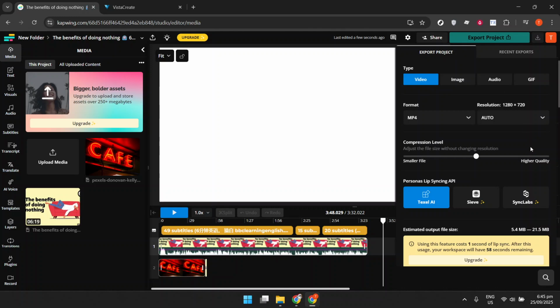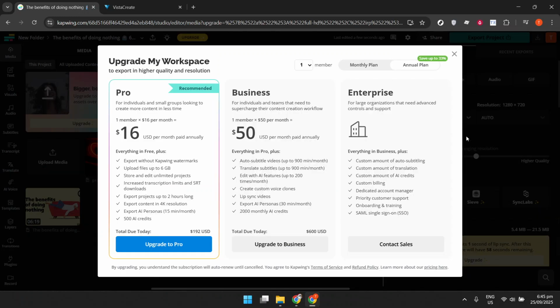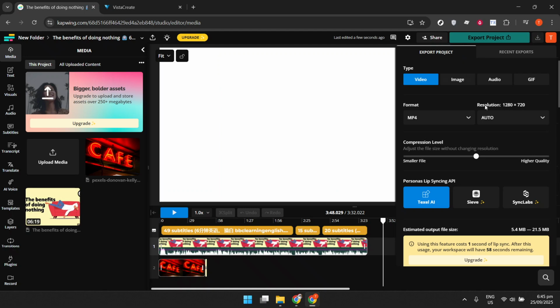However, if you are on Kapwing's Pro or paid plan, you might have the option to export your project at 1080p or even higher. This is perfect for situations where the highest possible video quality is required, such as professional presentations or detailed video demonstrations.